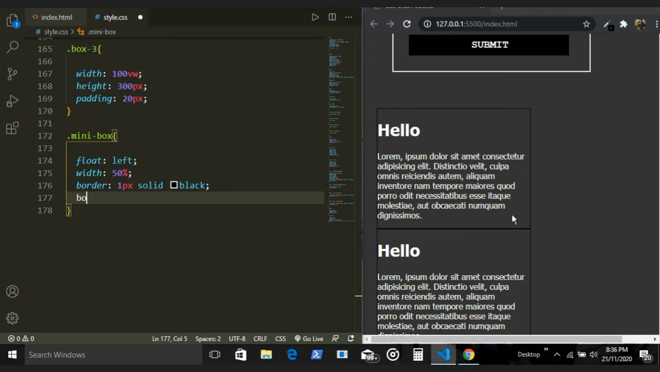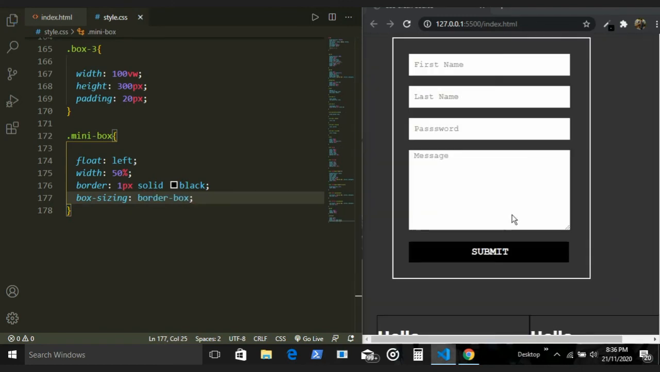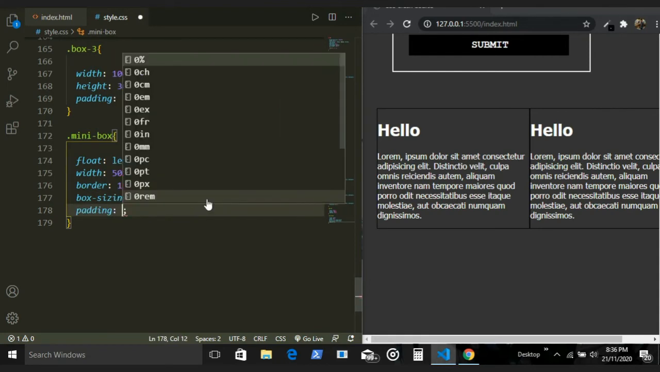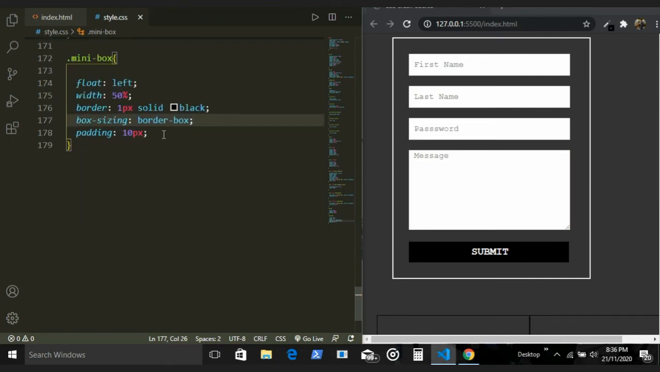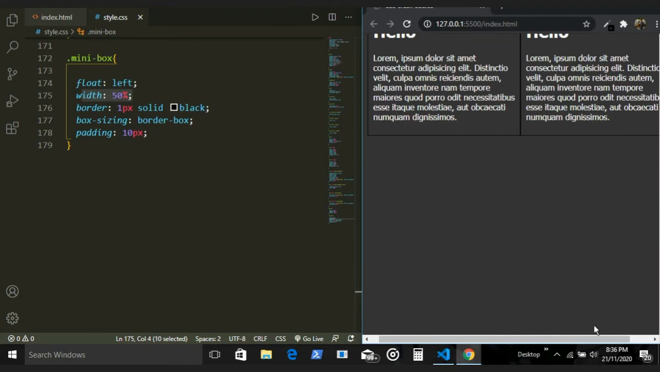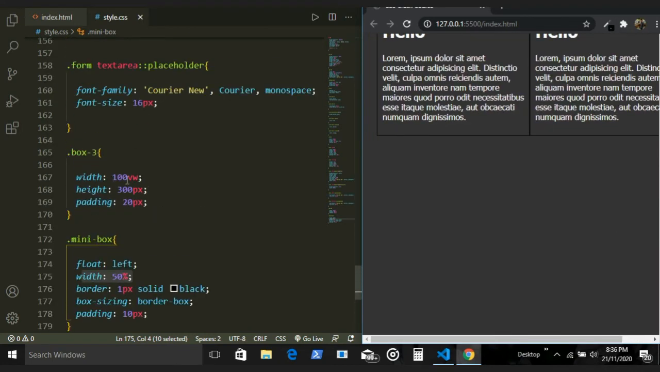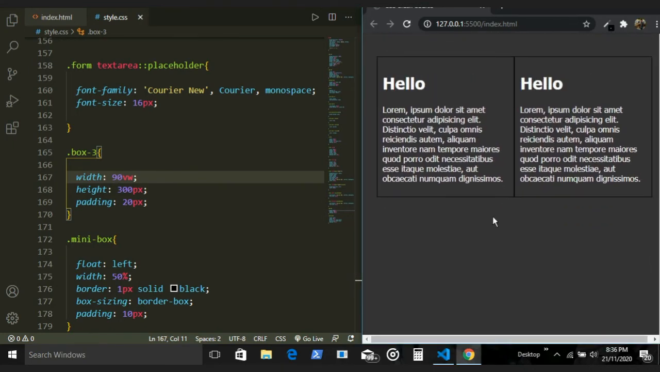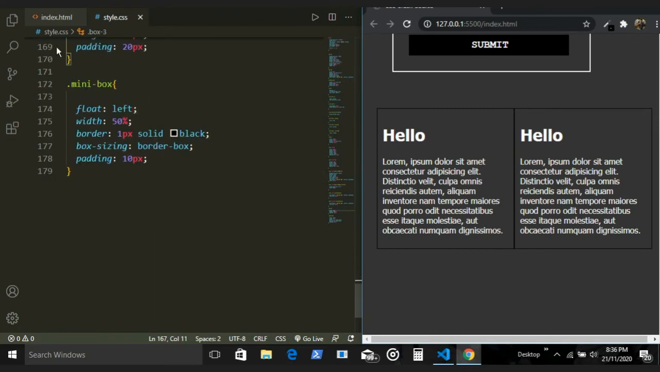So to get over that, we can write box sizing to border box. What border box does is it takes the border, and if you have any padding, let's add a bit of padding of 10 pixels, it's going to add the padding and border inside this 50%. It means that whatever extra stuff you add won't exceed this 50%. Everything gets included in this width, and hence as you can see, these are now aligned here just like this. And width, let's make it 90 viewport width. Yeah, that's better. So this is your float left.